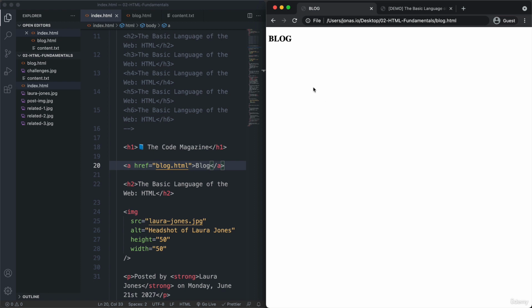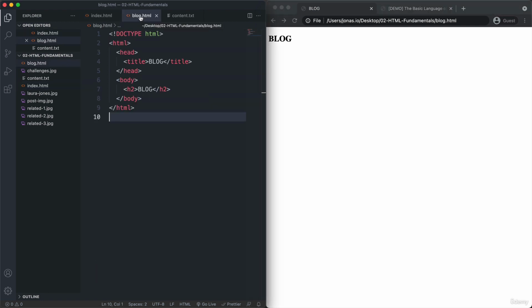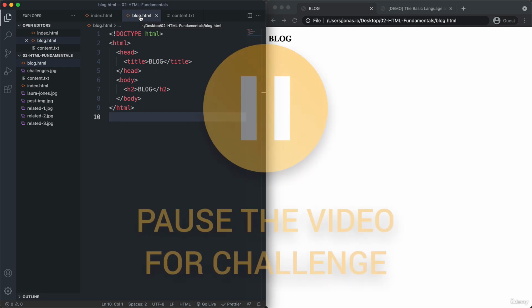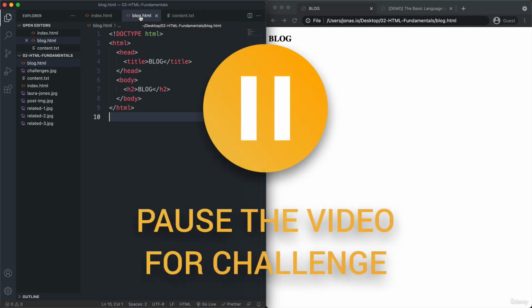Right? Now to go back, we could of course click here on this back button, but what we could also do is to add a link here which simply points back to index.html. That sounds like a nice idea, doesn't it? So let's come back here to blog.html, and as yet another challenge, now I want you to actually create this link on your own. So pause the video here and create a link that points back to index.html.